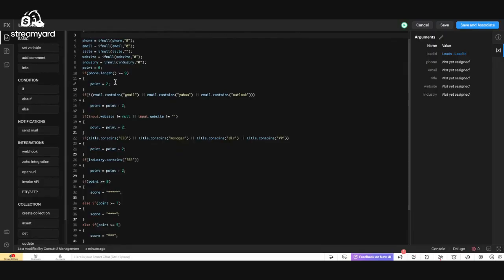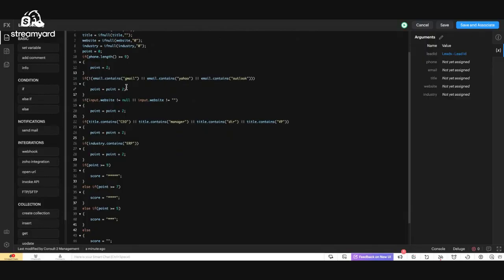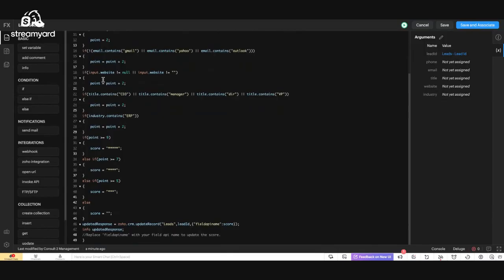If the phone length is greater than or equal to 9 numbers, add 2 points. If there is an email, add 2 points. If there is a website, add 2 points. And if there is a title, CEO, manager, add 2 points. This is point scoring, lead scoring management. So that's why it's doing that.